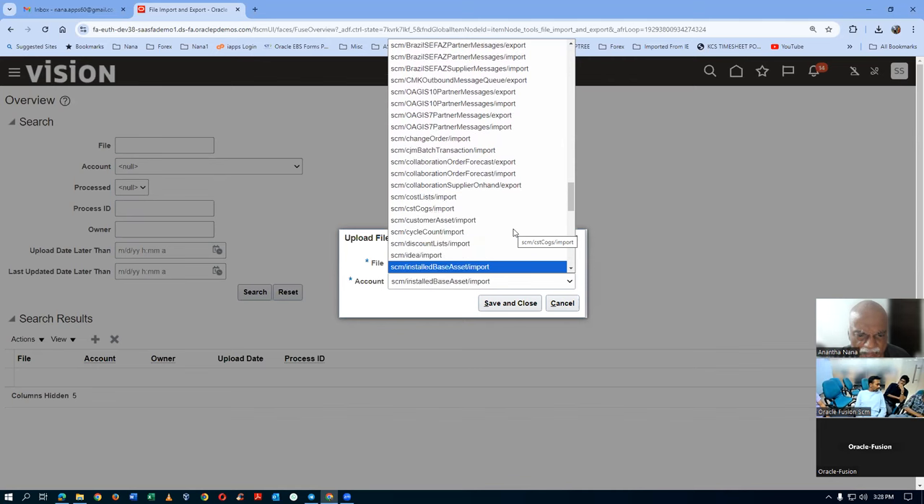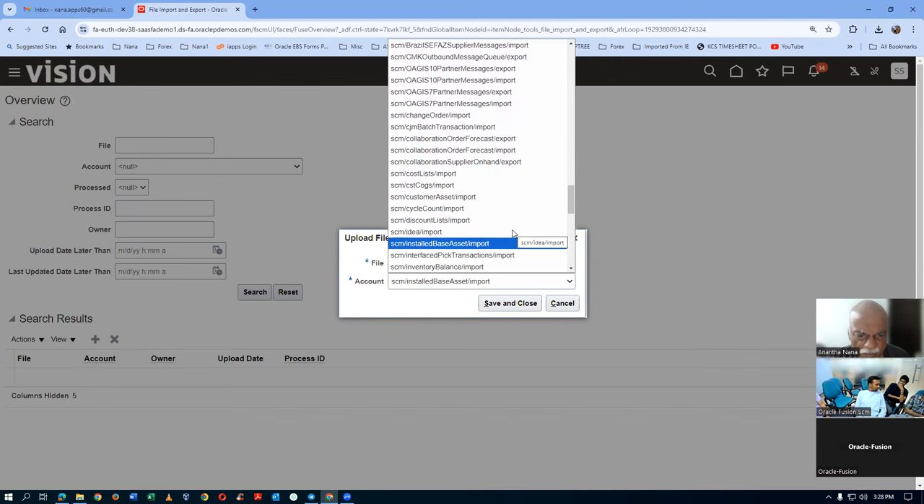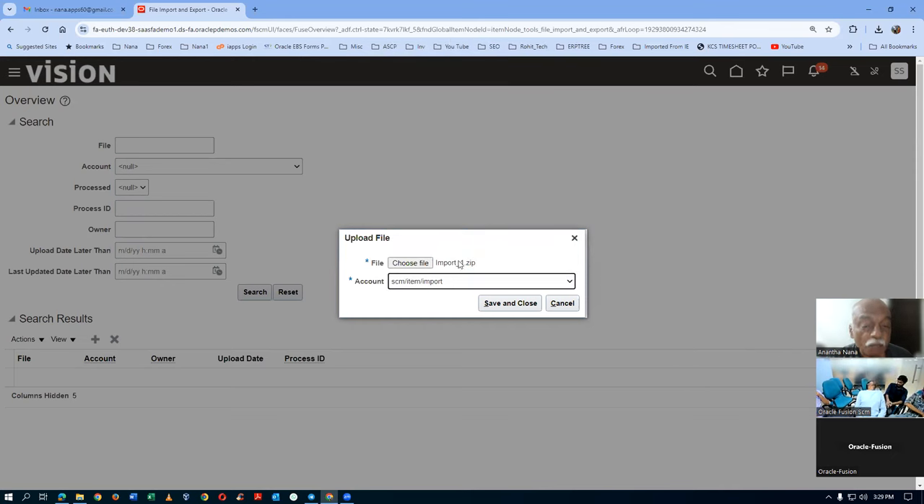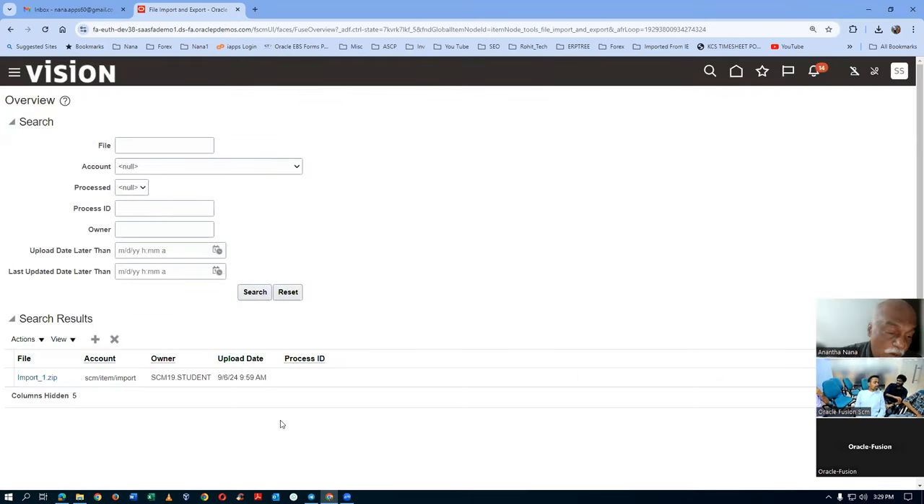The installation interface. Go there. SCM item import, that's the one. You choose the appropriate area. So we have to park the item in the appropriate slot on the UCM area. UCM is what? Universal Content Management. So park the file on the appropriate UCM account. I click on save and close. Now it's not getting saved actually. SCM item import has a parking slot in which we have parked it.